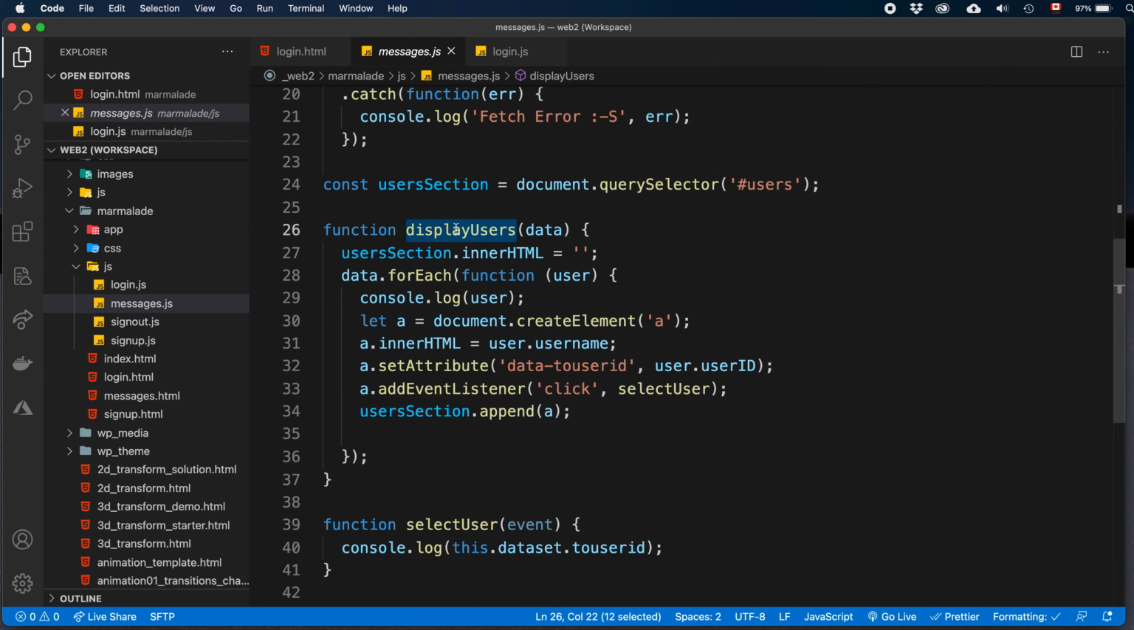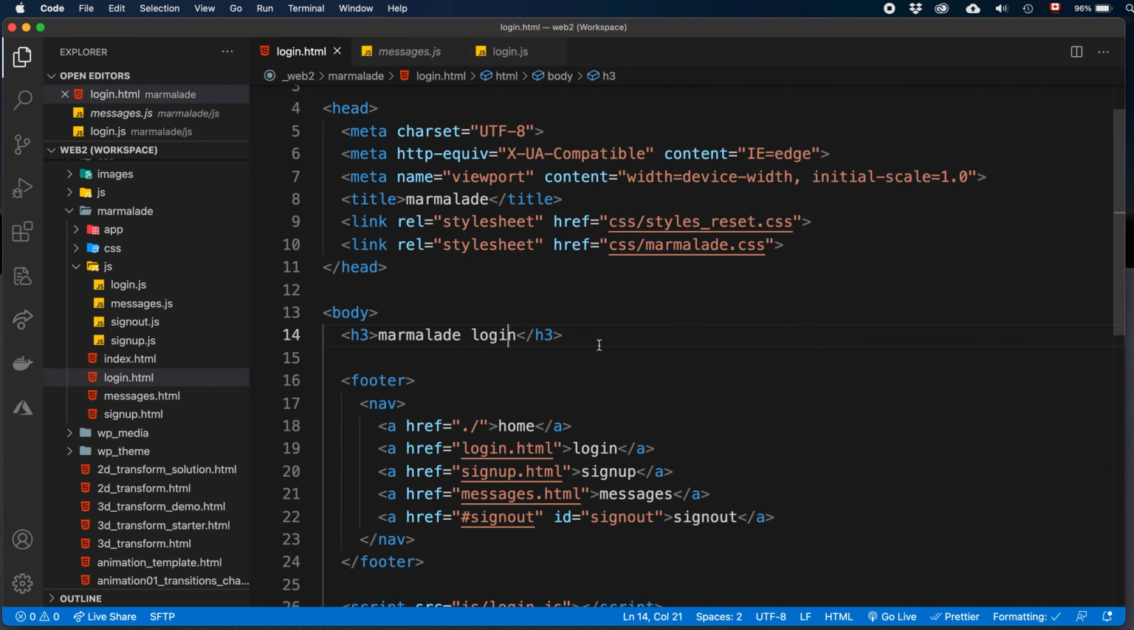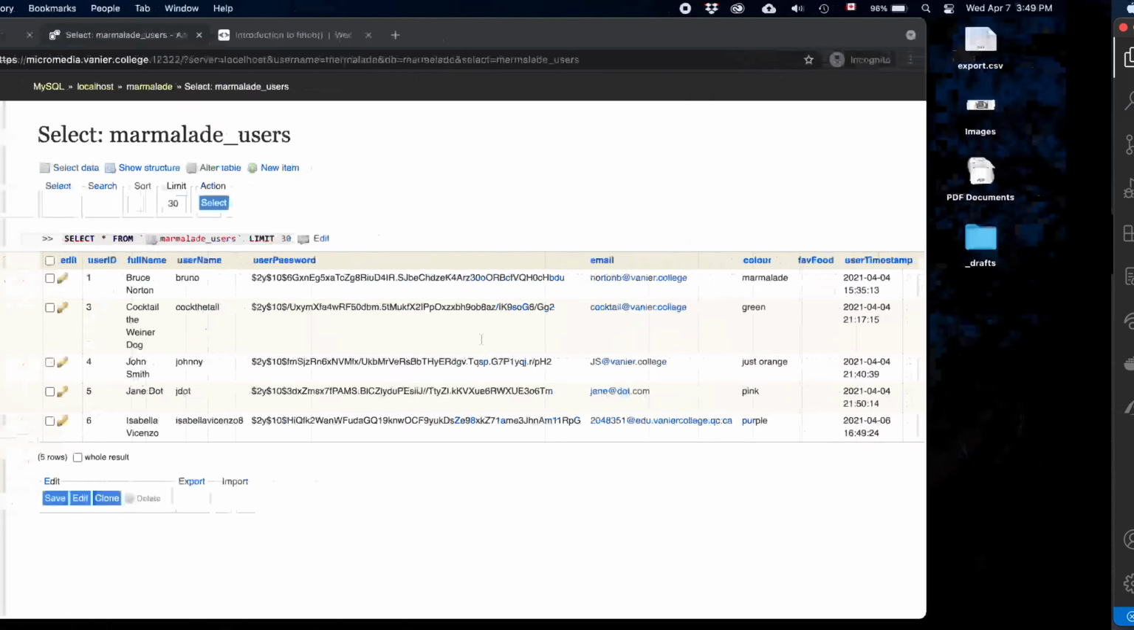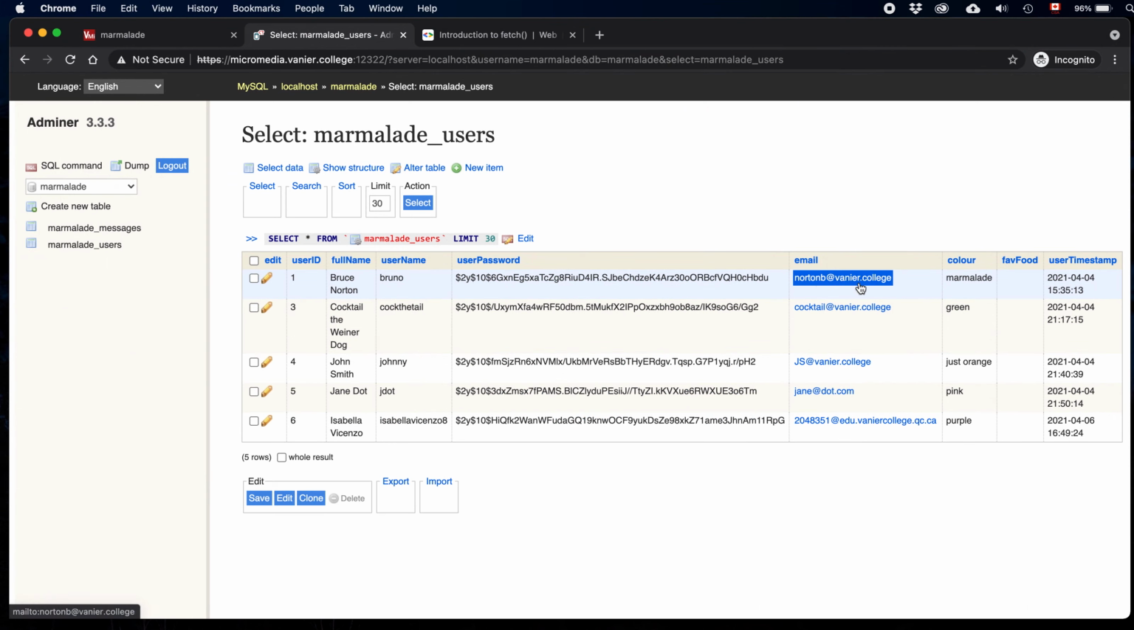And in display users, we looped through each user, creating a link, putting their name in the link, setting their user ID as a data attribute, and adding an event listener on click that would show the ID of the user that we selected with whom to chat. In this video, we're going to create a login page with a form where users will enter in their email and their password, and then we're going to verify that with the information that we have in the database, including this password that is encrypted.